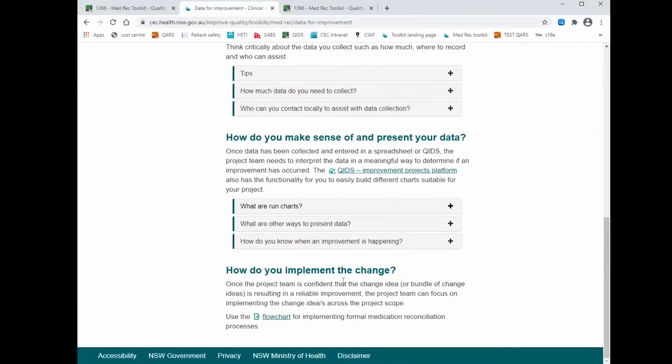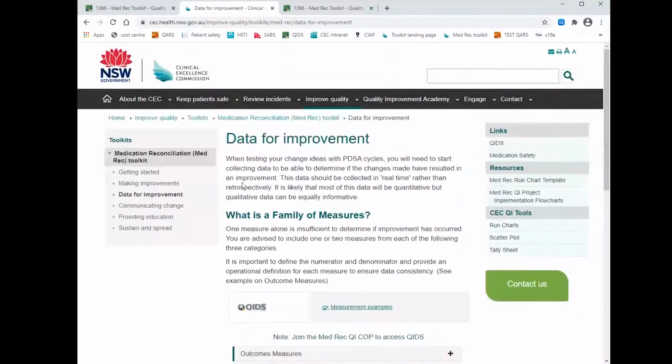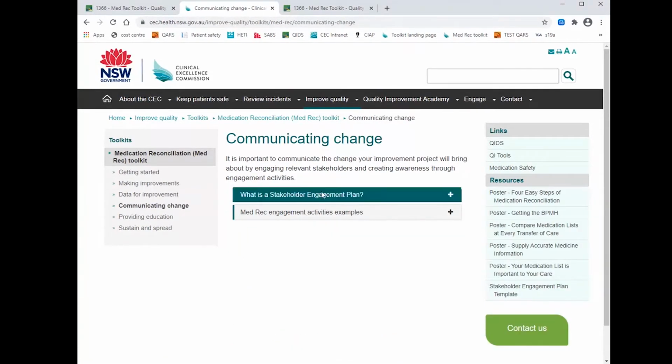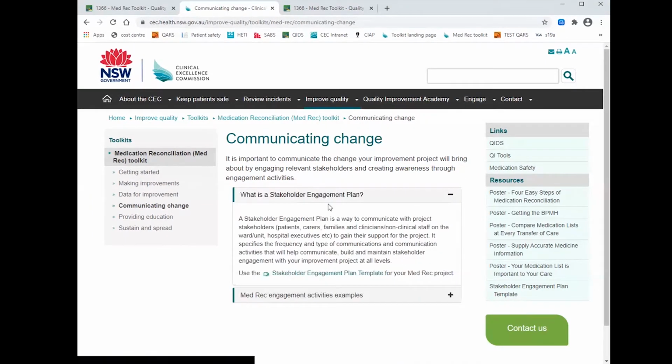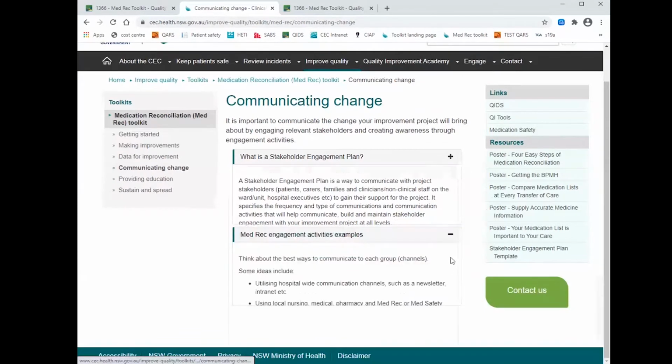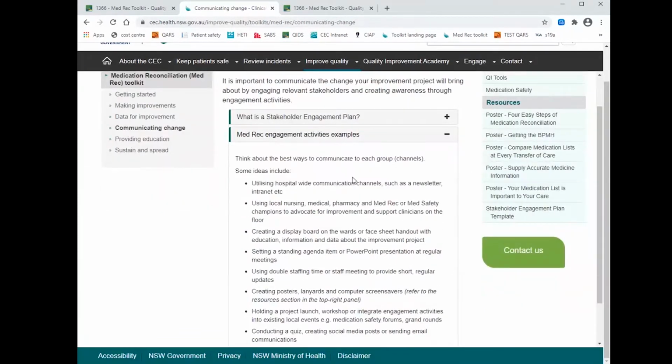So finally, we'd like you to improve the change using a flow chart that we've developed as well. So whilst you conduct your quality improvement project, there's 2 things that should go from start to finish. One of them would be communicating change. So we've got a stakeholder engagement plan to help you plan your engagement and raise awareness. And I've also got some medication reconciliation engagement examples here. And again, resources on the right-hand side.